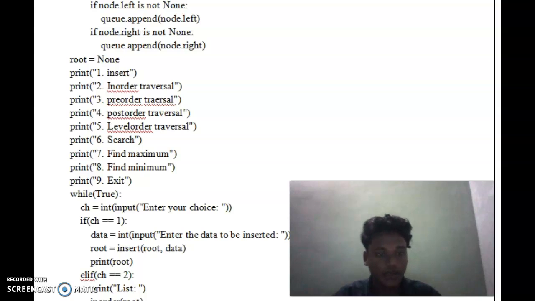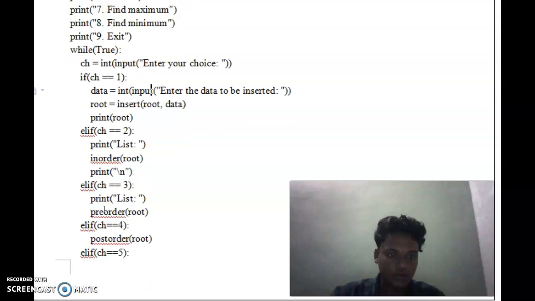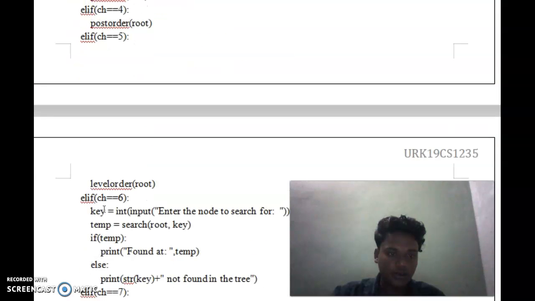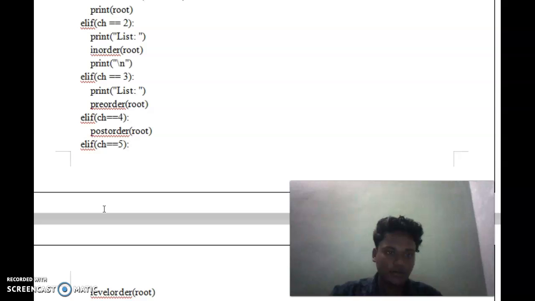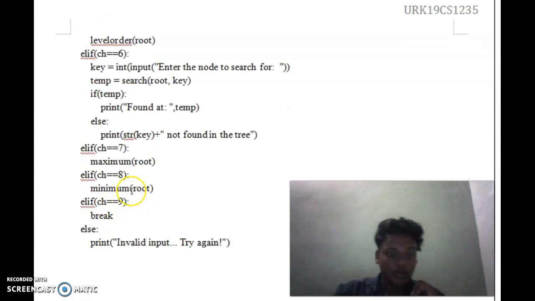While True: character input, enter your choice. If choice equals 1, data equals input, enter the data to be inserted. Now root equals insert(root, data), and print root. If choice equals 2, print the list in in-order. In the search option, we print found at attempt, else print not found.